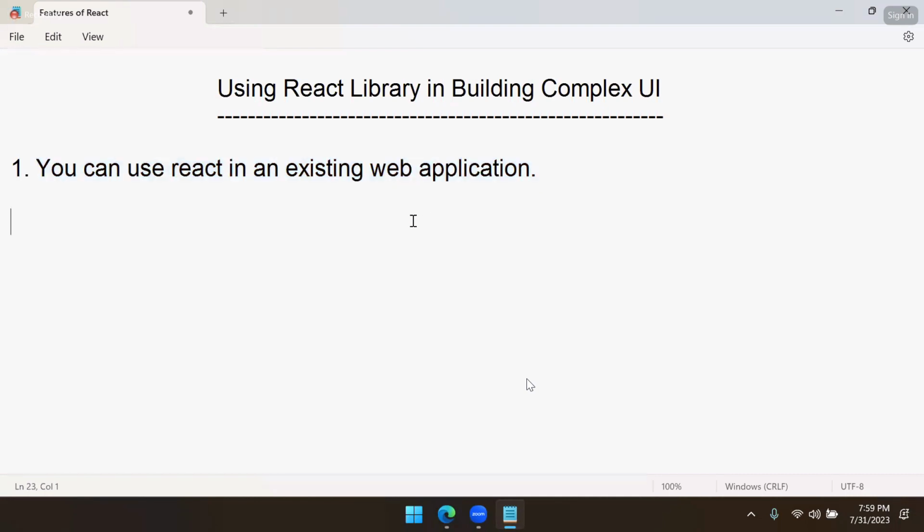Today we are going to learn how to use the React library in an existing application and how we can make our user interface better. I think you already know, instead of using React, you can also use jQuery as a library. By using jQuery as a library, you can build a good interface. But React provides more features when compared to jQuery. So we can try React.